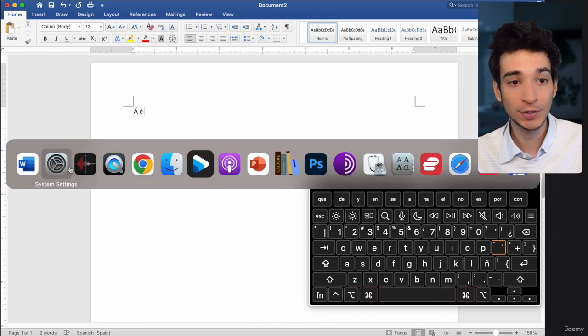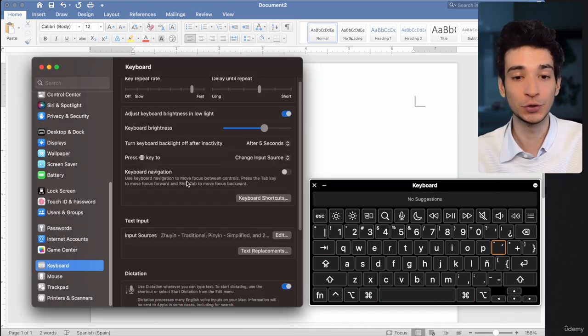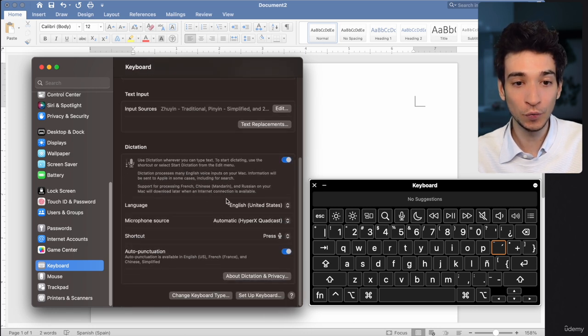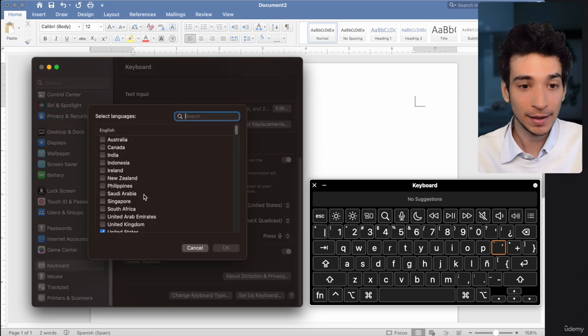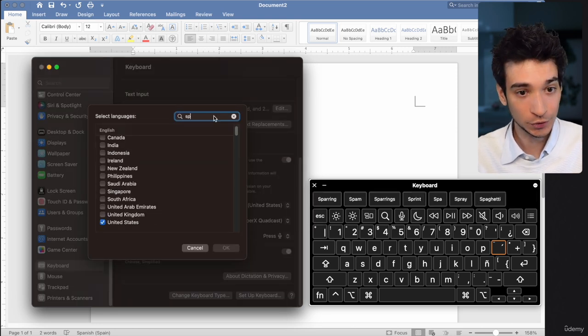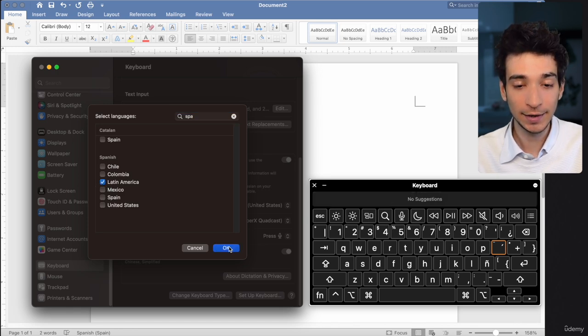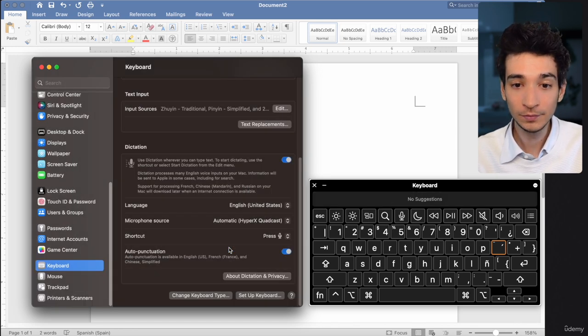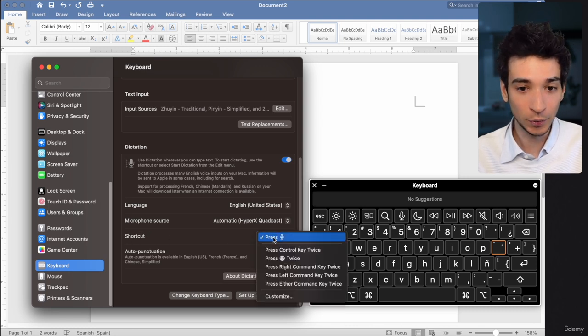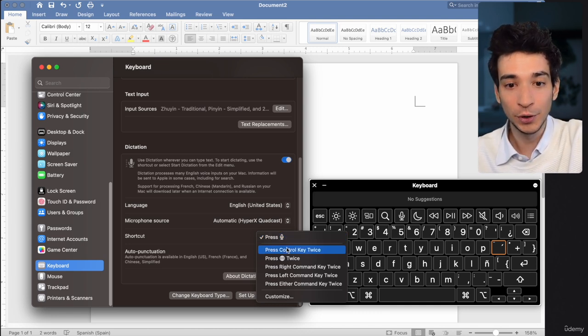And the next thing I want to do is add the dictation feature. For this, I can go over here to the dictation part, and I'm going to click on customize. Now I'm just going to look for Spanish, and this one, the Latin American Spanish. And then I click on OK. We also need a shortcut. For this one, you can either press this one, which is the microphone key, or you can press the globe key twice, or you can basically customize it. I'm going to leave it right here.